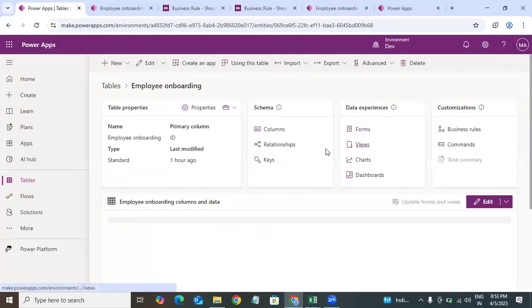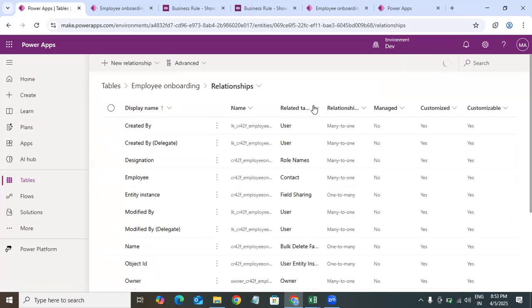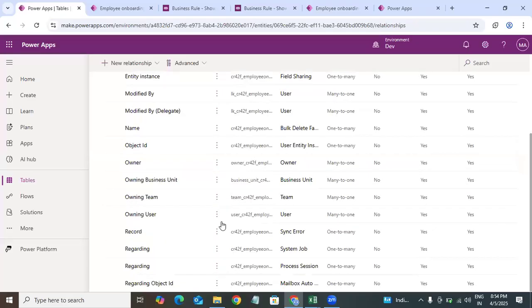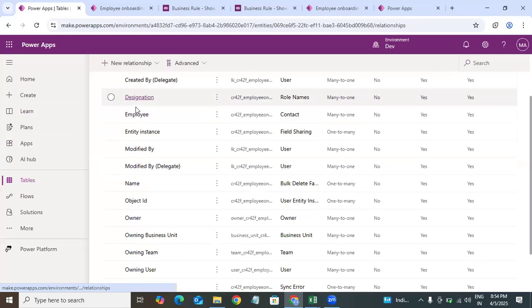And whenever we are creating a lookup column, a relationship is automatically created. If you see here, relationships, for lookup columns a many to one relationship is automatically created. You don't need to create it again. Even all these system generated columns are also lookup columns, right? That's why a many to one relationship is automatically created. You don't need to worry about them. Okay. Those you have created, like employee designation, this is the relationship we are going to use mostly.